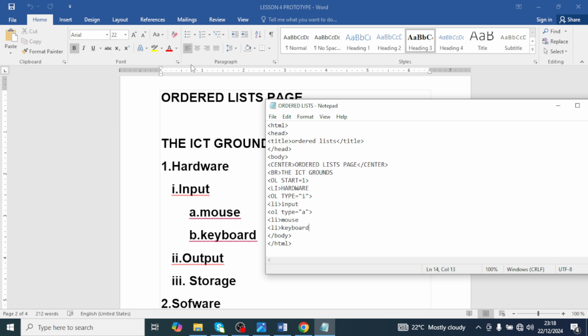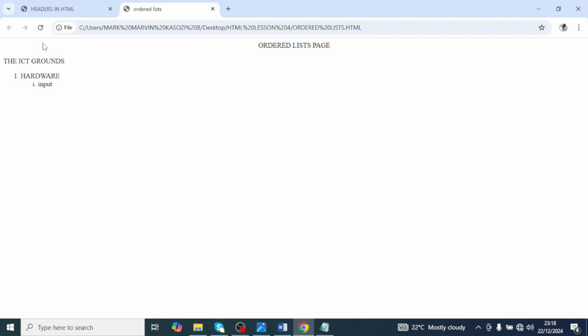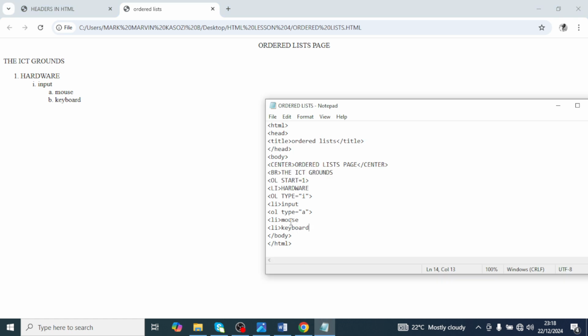So I'm going to just save, and then I go to my Chrome. I see how my machine is going to behave. Yes, that is it. I'm still getting in front because in my text editor I just listed OL type is equal to A, then I listed 1, 2. That's why I'm getting in front. Now this is it with ordered lists.